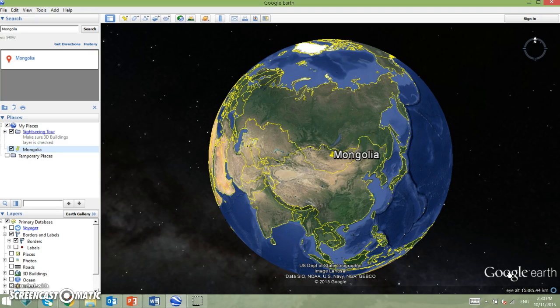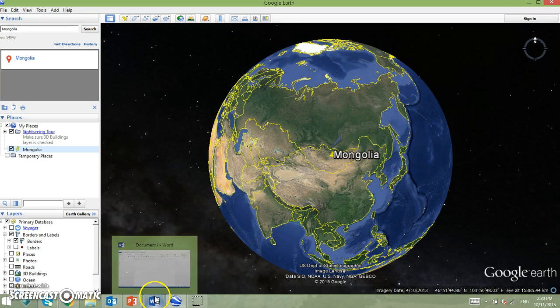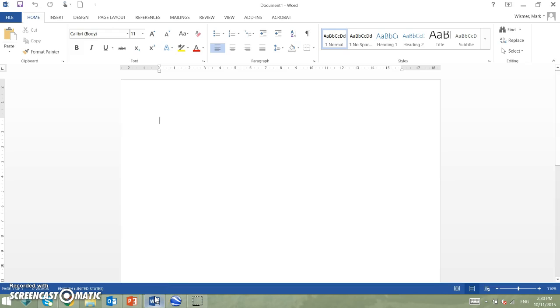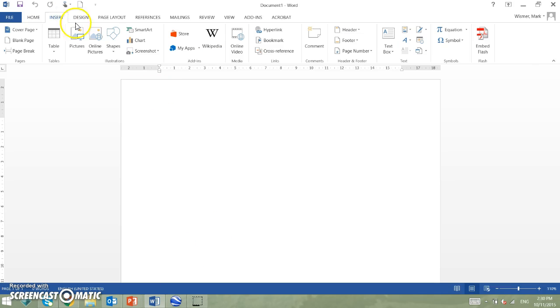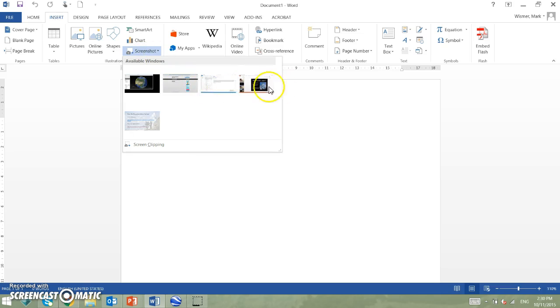I'll just have to add my title and my legend later on. So here we go. I'm now going to transfer this over to a Word document. I'm going to go into Word. Word has a great function where you can insert a screenshot. So I'm going to go in Insert, Screenshot, and all the different windows I have open will show up here.